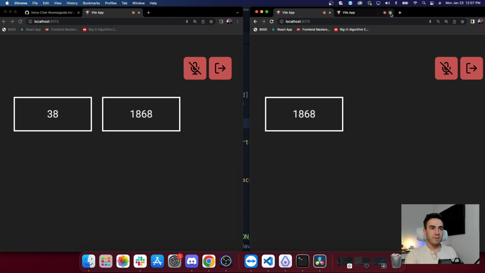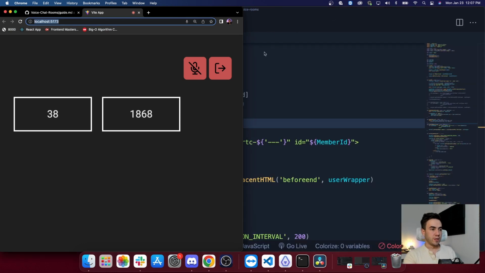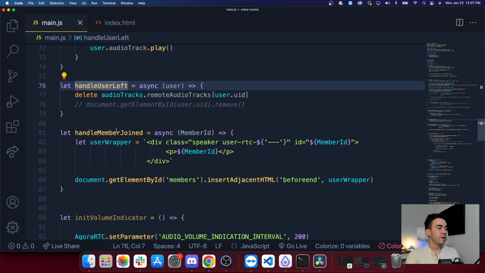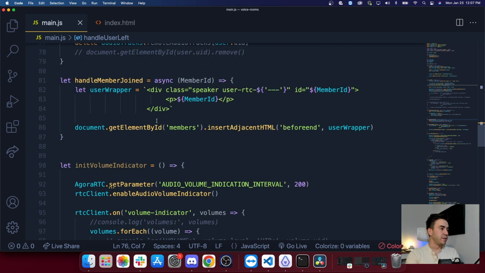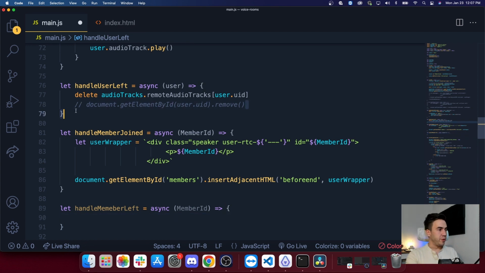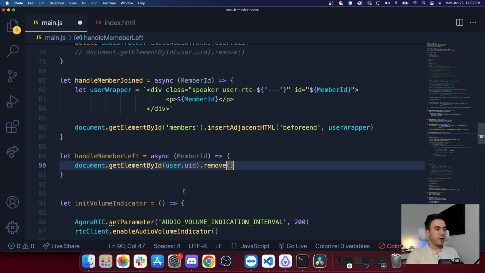Now, when I leave, we don't have a way to remove that user from the DOM. With RTC, we added this into the handle user left method, but with RTM, we're going to have another method take care of this, and this is going to be handle member left. So we'll do let handle member left, and we'll create this async function, pass in the member ID, and finish up the function. In here, we're just going to copy this code right here and throw that in. Now we're getting the member ID instead of the RTC UID, so we're just going to remove it.